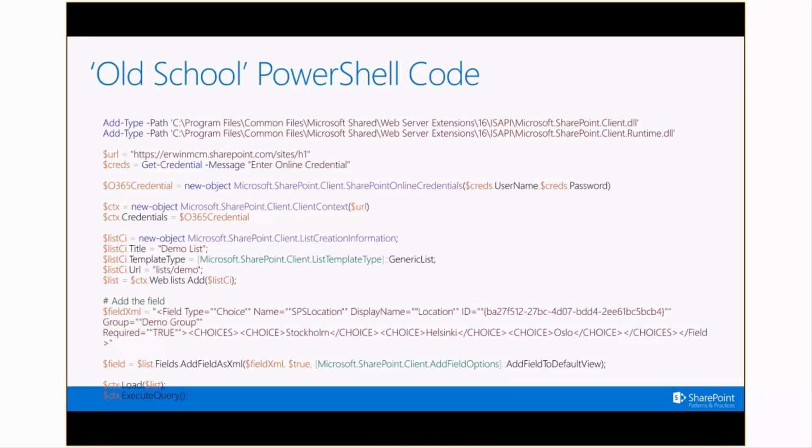Yeah. And you'll see that it's actually not that readable. It's a lot of lines, and it requires you to understand a lot about how writing code with the client object model works. Now, this is old school. Let's move to new school.